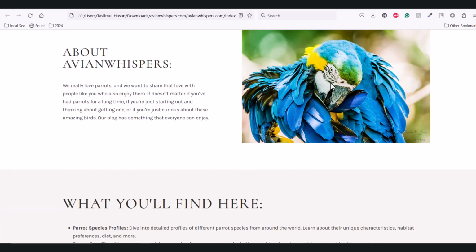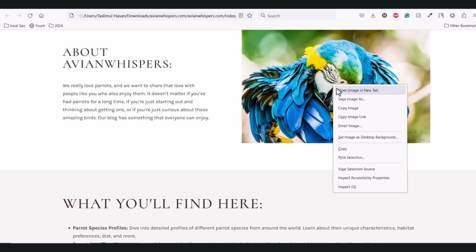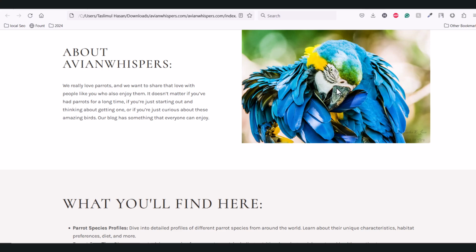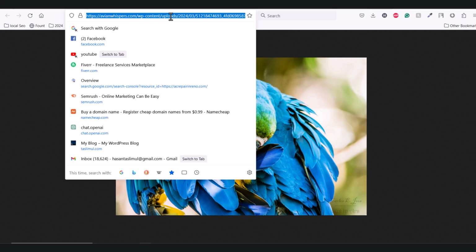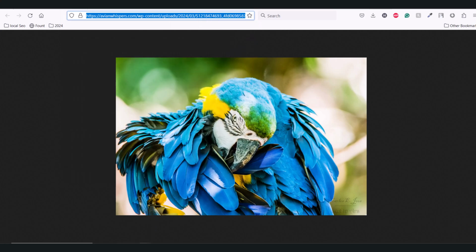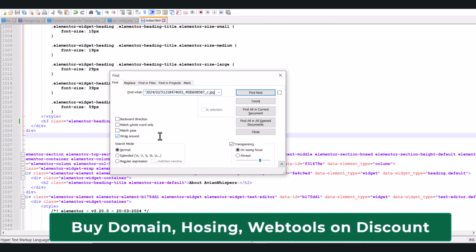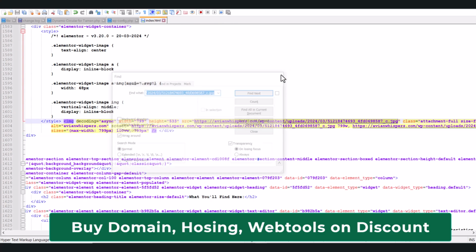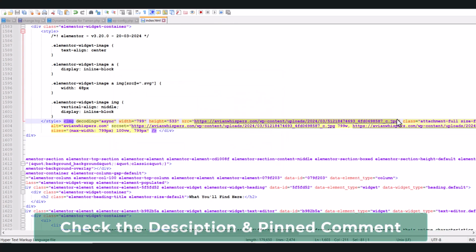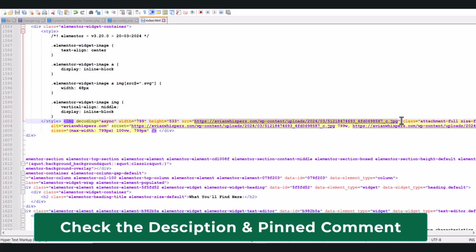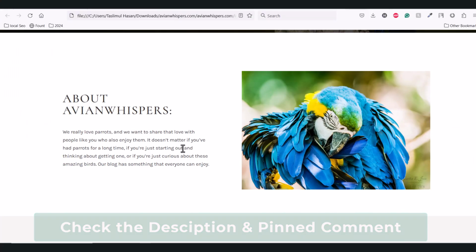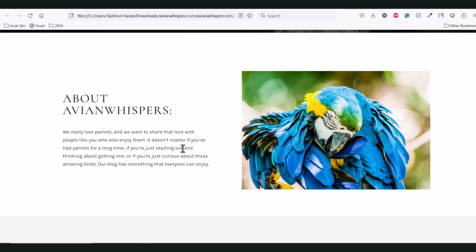Now if you want to change the picture, you need to click on the picture and open it in a new tab. Copy this URL and now go to the files again and search for the link. You will see the link, and just replace the link with your own picture, then the picture will be replaced. This is how you can change your downloaded source code and customize it as per your need.